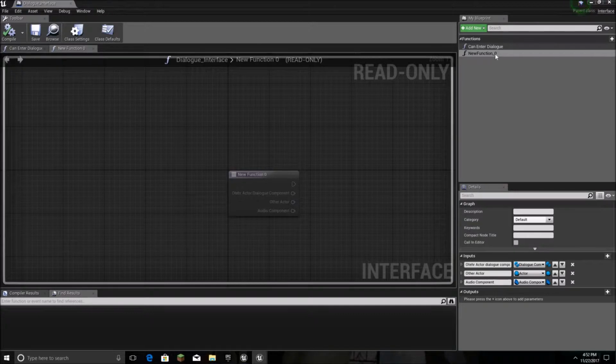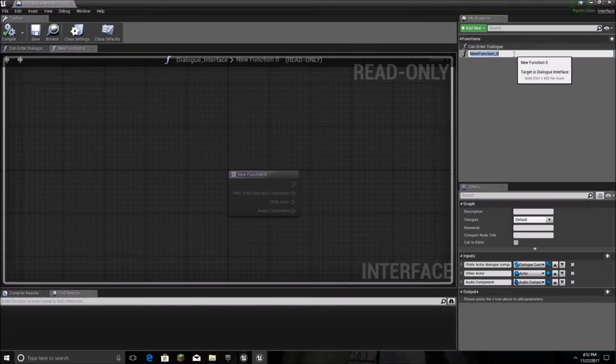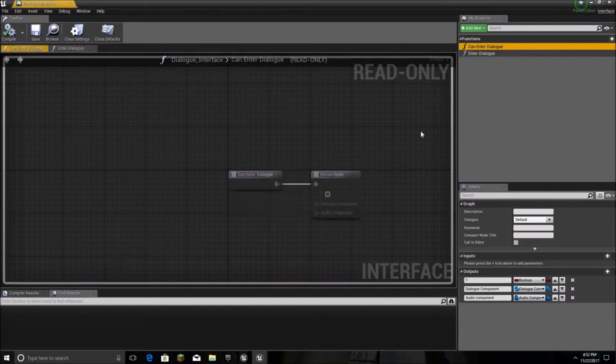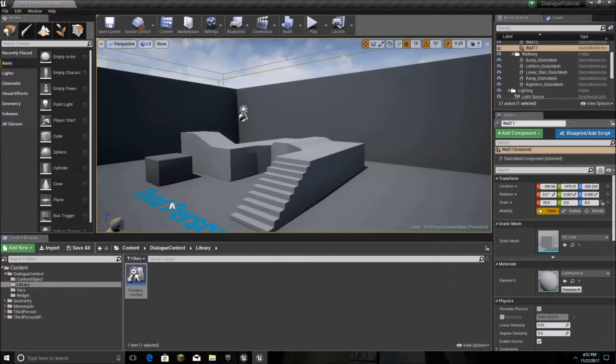Now we gotta name this, sorry about that. Say enter dialogue. So this will end what we need for the interface. We won't need to come back to the interface at all, unless I was wrong and we actually do need to pass that. No, we don't. That's not important. Alright, so that's it for the interface.